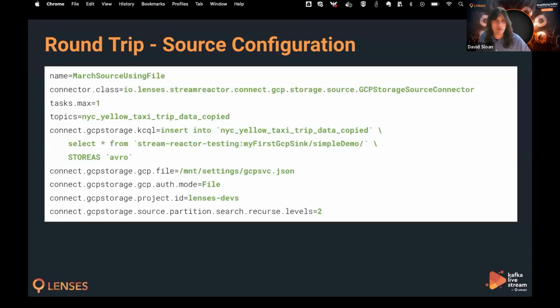It's just the other way around from what the sink was doing. So I'm writing into yellow taxi trip data copied from my first GCP sink simple demo directory. And again, you can see my authentication credentials, and I've set up a recurse levels, which just means the level of nesting that I have in my GCP bucket so that we can discover the partitions effectively.